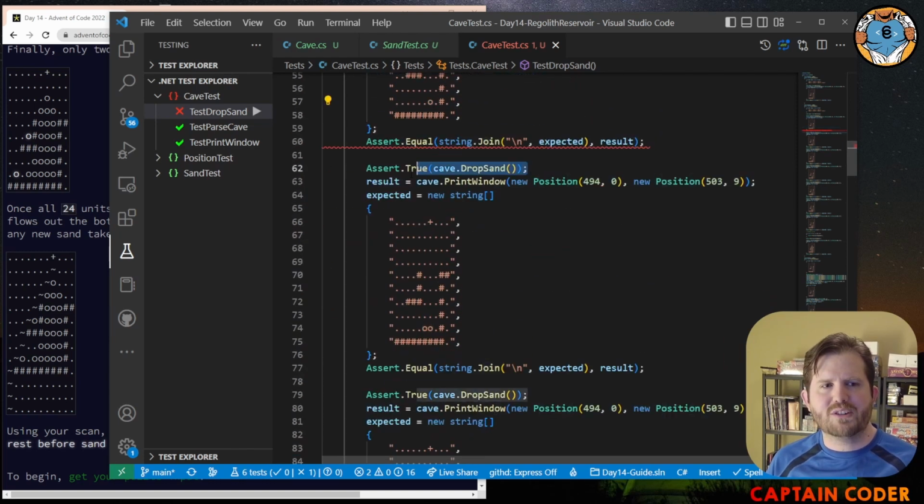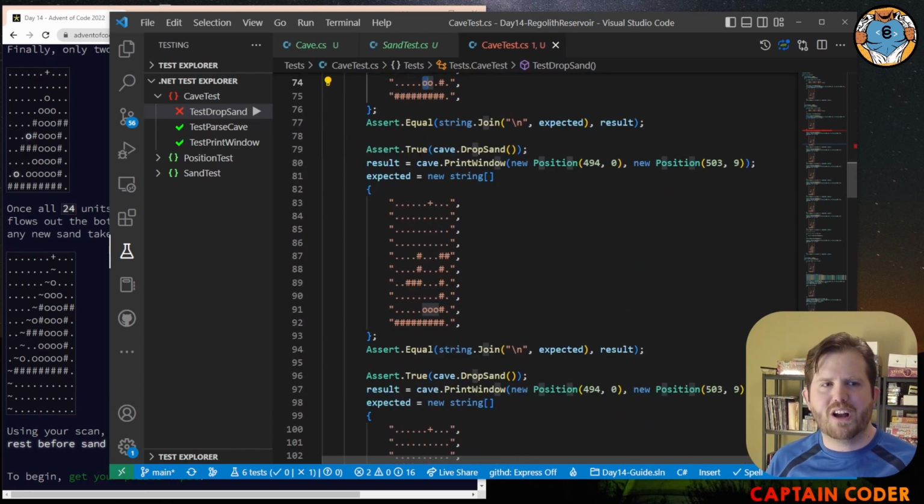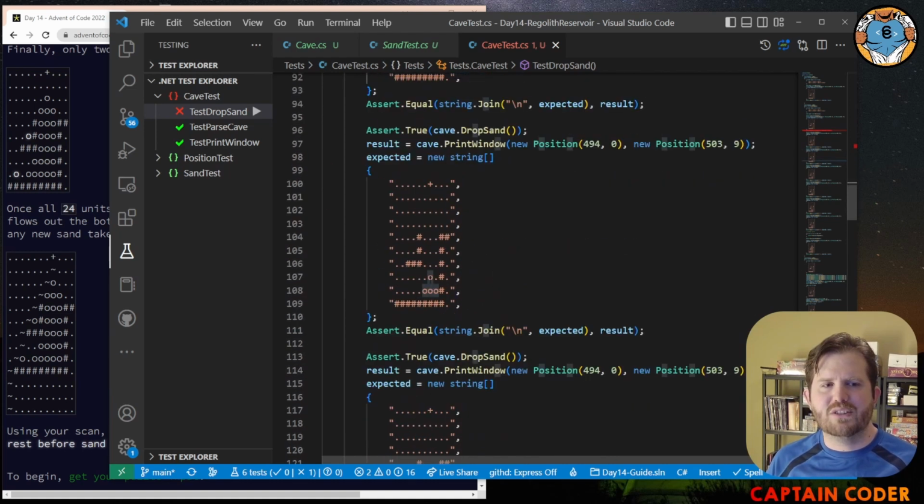I drop another grain of sand. It should land next to that one on the left side. I drop another grain of sand. It should go to the right. I do this several more times, each time calculating where that grain of sand should go.